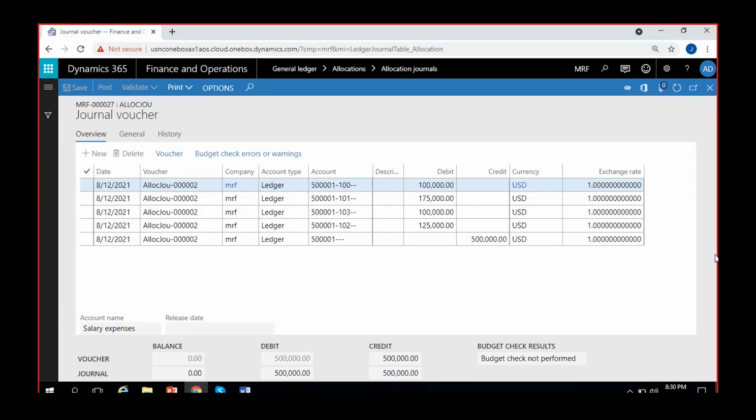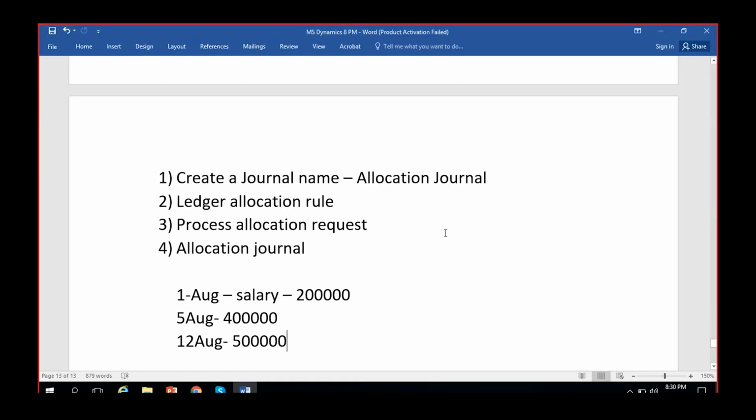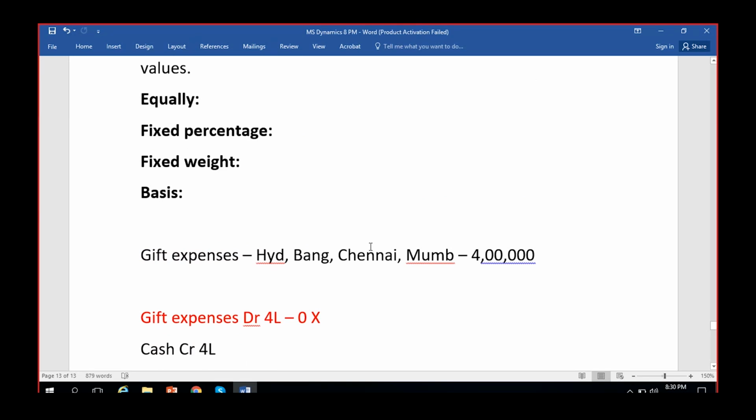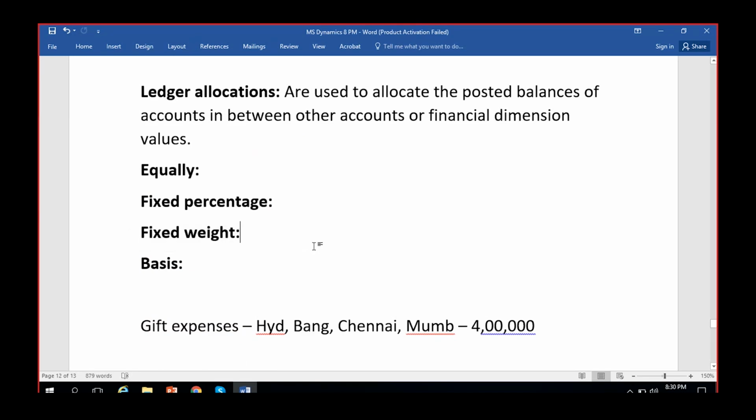Then what shall we do now? Let us discuss the other method, this time with slightly different examples. The third one, let's go for the fixed weight method. I'll post a foreign currency transaction, and then I'll also allocate it to different accounts other than the same account. I will allocate it to another account as well as a financial dimension, both of them. I'll show you how it works.